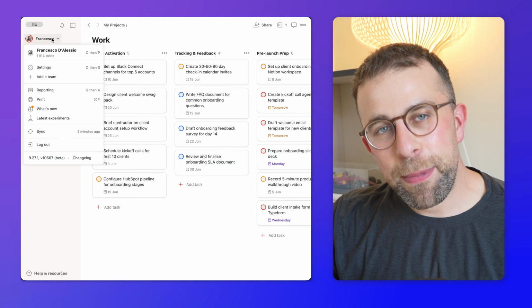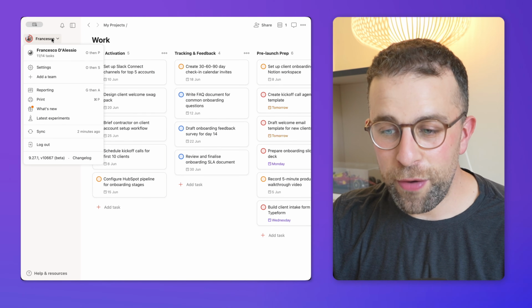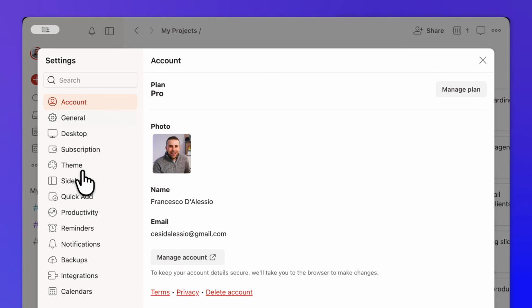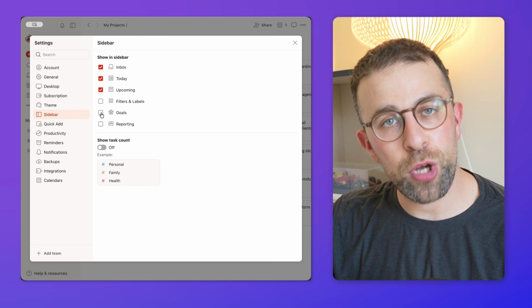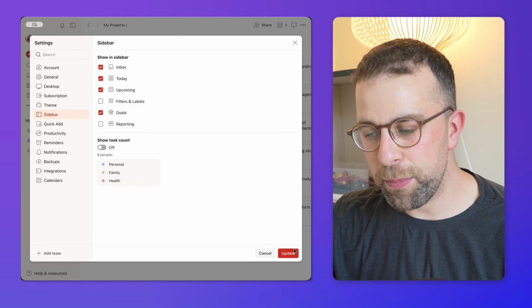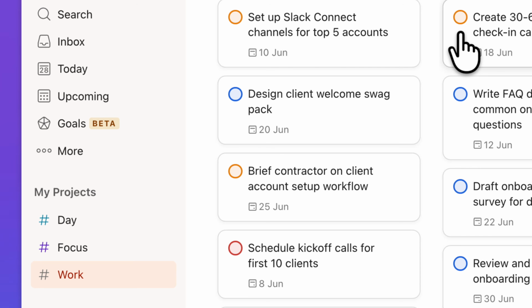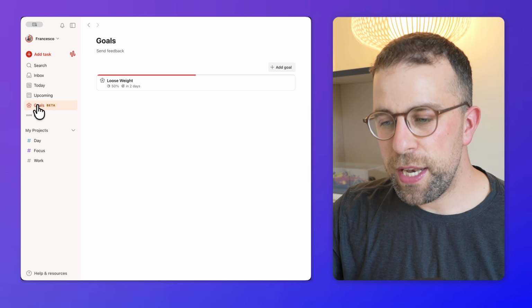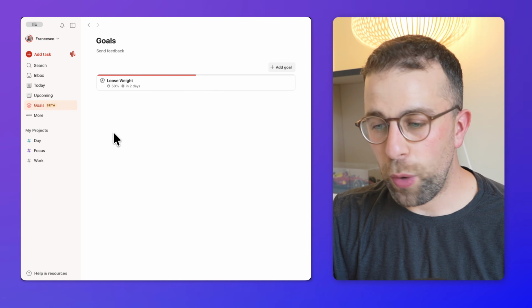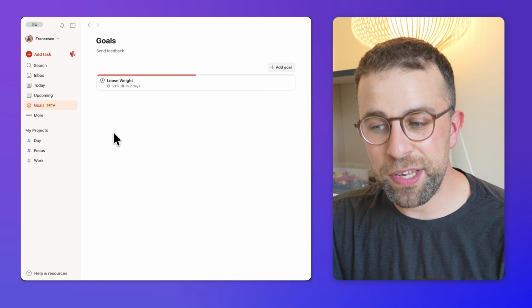So in order to enable it or find it in your account, you have to go over to settings and then scroll down to sidebar and enable goals. Now, as you can see, if I press update, it will appear in the left-hand side of my Todoist account. Now, on first glance, goals looks quite basic. It's quite simple in its nature.